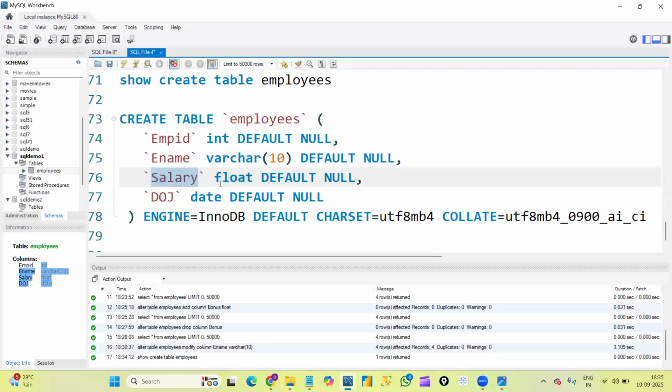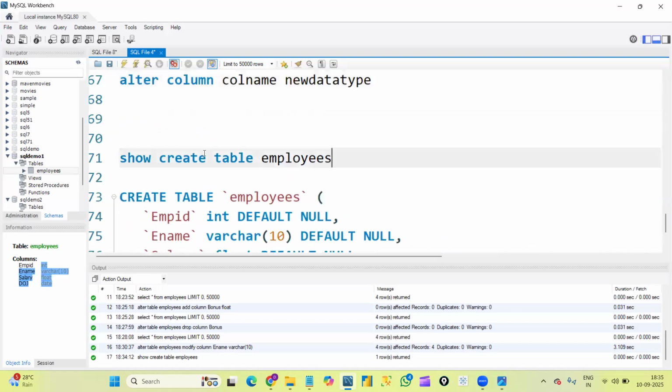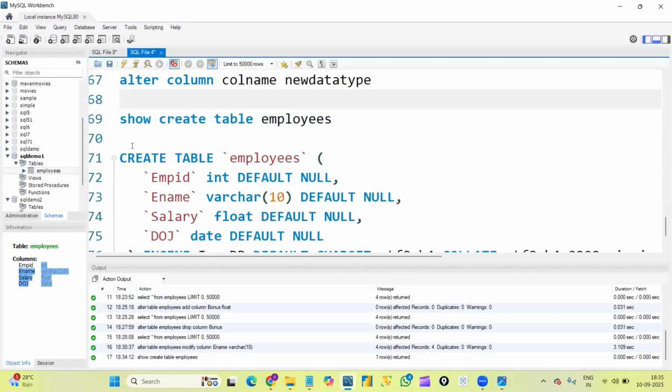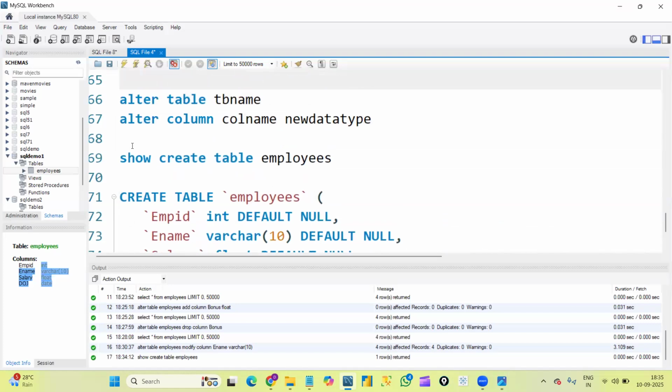For salary, we gave float. For date of joining, we gave date, right? If we define any integrity constraints, we can see that in this output too. At this point on the employees table, we didn't define any constraint, so it is just showing us the column names as well as the data types. Clear, Praveen? Yes, ma'am. Okay, thank you. So even by using this query, we can check the data types, and if we have any integrity constraints, we can see those too.